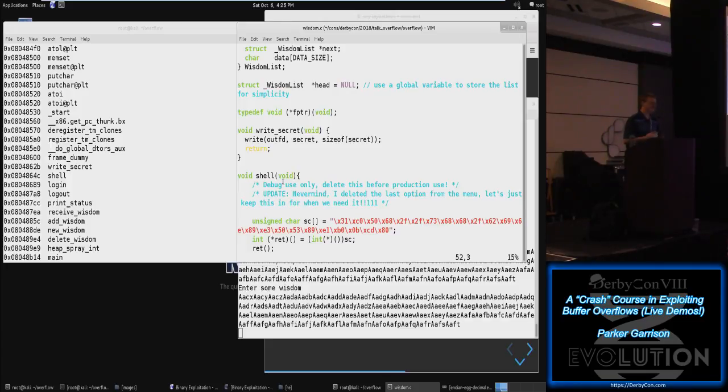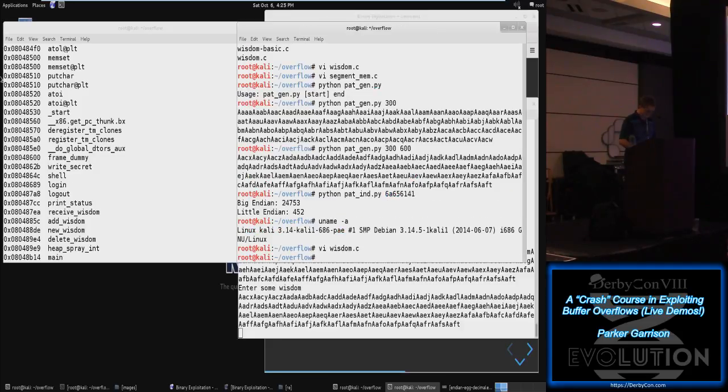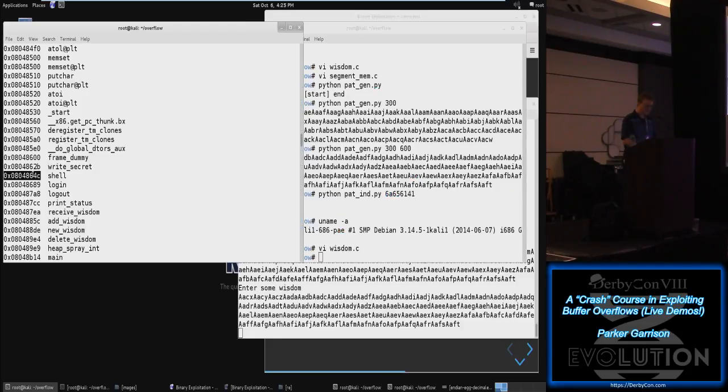If we look back at the actual program source code, which we're not going to use to our advantage in this case, we'll see the shell function: debug use only, delete this before production use. Update, never mind, I deleted the last option, so there was no way that this could be called, right? Let's see if there is.